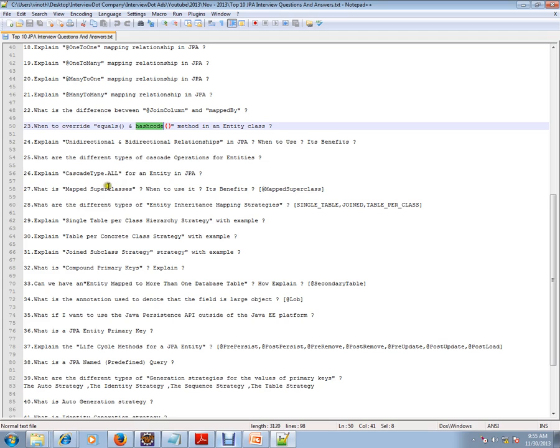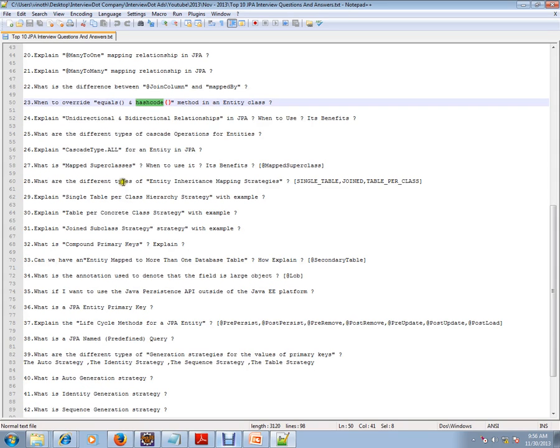Explain cascade type all. For example, you have parent and child, and you're saying cascade all. It means whenever you do some operation on the parent table, that will be automatically applied to the child table. For example, if I remove an employee row using the ID, cascade all means the employee address in the other table will be removed. What is mapped superclass?